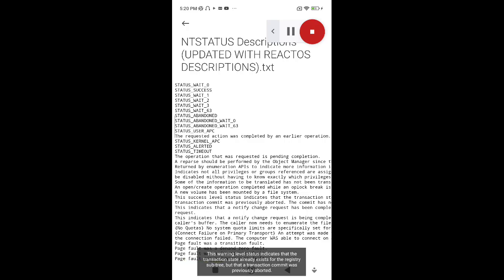This warning level status indicates that the transaction state already exists for the registry subtree, but that a transaction commit was previously aborted. The commit has not been completed, but has not been rolled back either, so it may still be committed if desired. No more entries. No more entries are available from an enumeration operation.